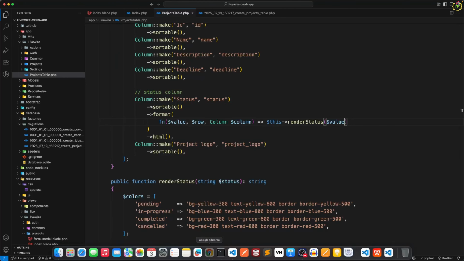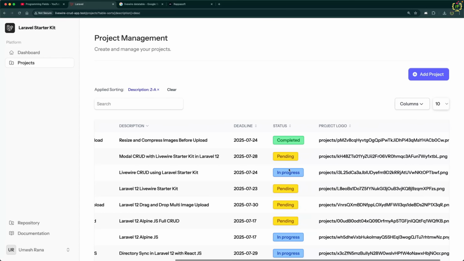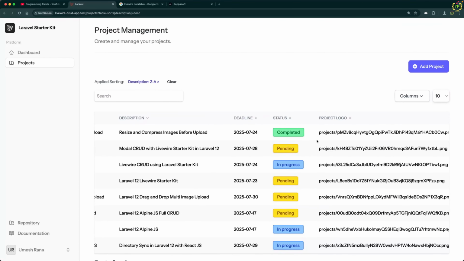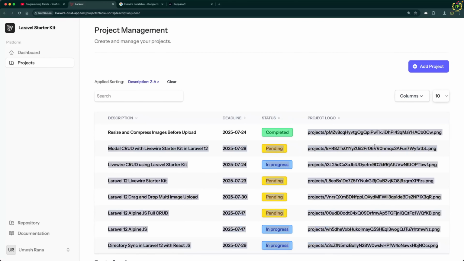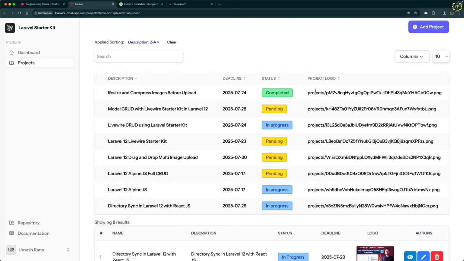If we check the browser, yes, we have the status column rendered. Now next we have to render the image. We had the project logo and it was showing like this. Currently this has rendered in the string format, so we have to render it in an image element.